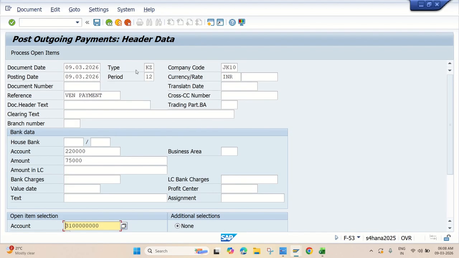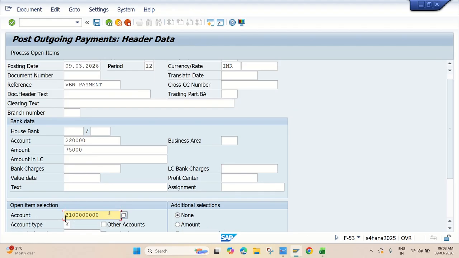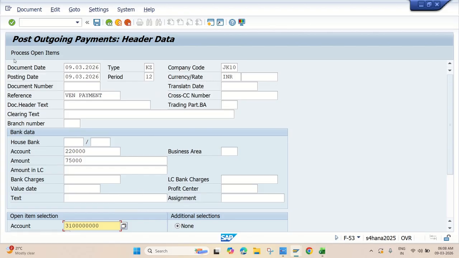We have given type AZ vendor payment, document date, posting date, reference, account. It's bank data, which means we have not maintained any bank. Now we are creating a cash account. So amount 75,000 given, open item, vendor. Company code currency INR. Process open items.